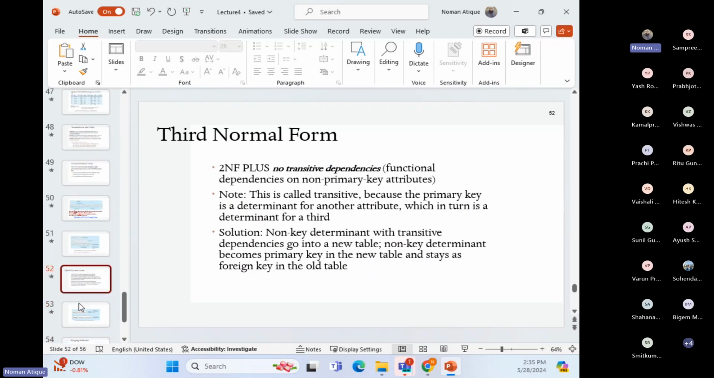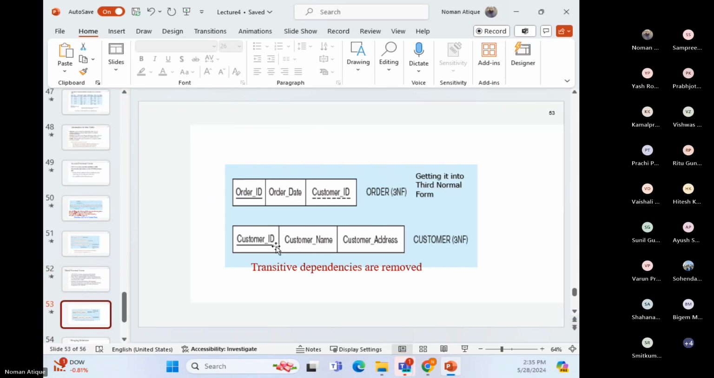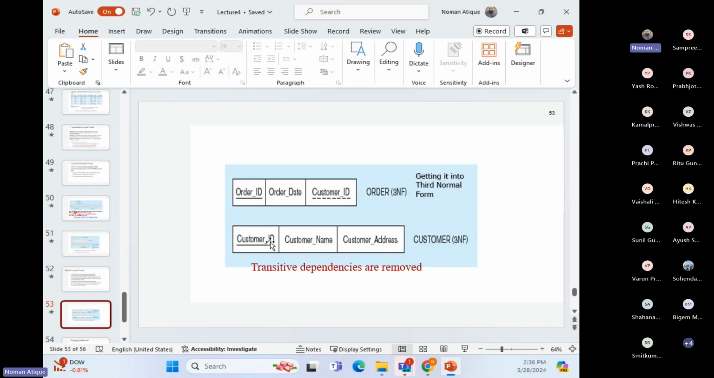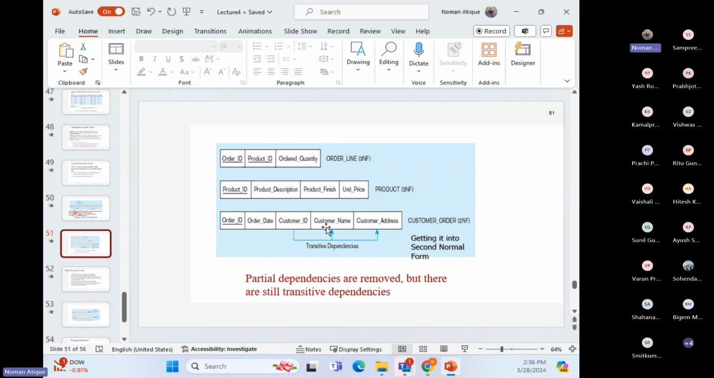Now look at that. We create a new table for customer and just leave customer ID over here. Are you guys getting that one? Now all customers will reside over here and their ID will go into the order. So if you come over here, you see that these three were the transitive ones. So we took customer out separately from the order, left just the customer ID, and produced another table. Make sure you understand that one.